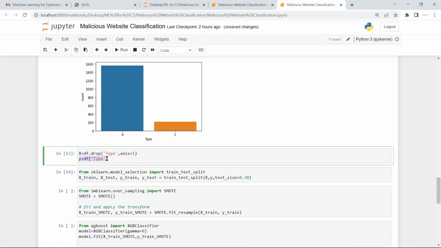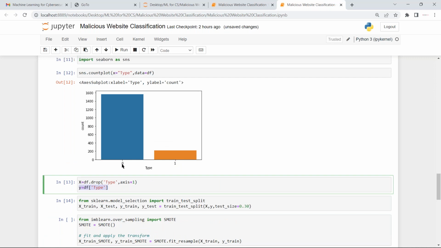Here you get to know that the target column is nothing but the label. Here you can see that there are two labels only. The first one is a genuine label, which is represented by 0, and the malicious label, which is represented by 1, right?